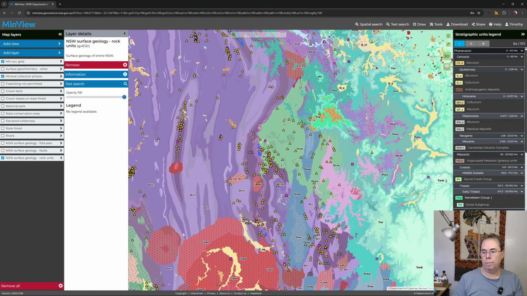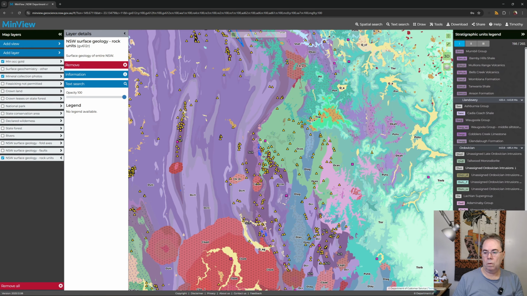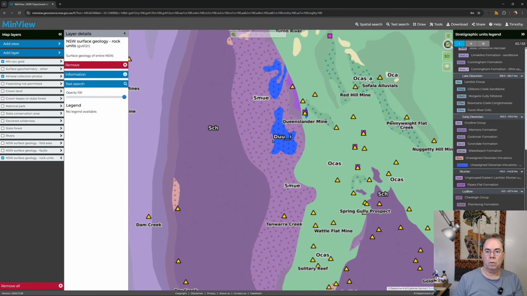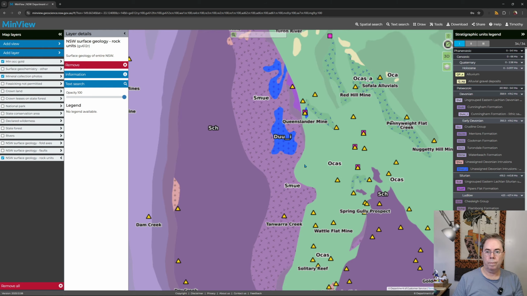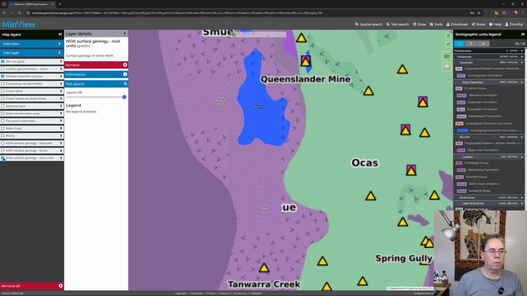On the right-hand side, you've got all the different layers. This starts at the youngest and goes to the oldest. And as you zoom in, they'll reduce in size to only what you're actually viewing. Well, that's all the rock layers.